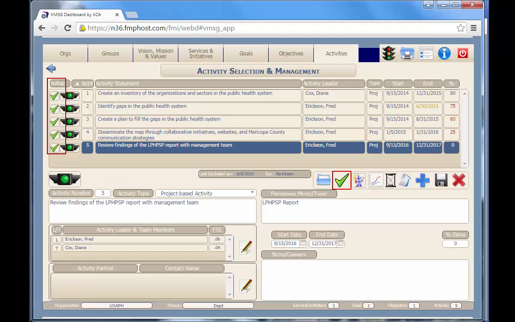For project-based activities, the percent done is a manual entry on the objective screen. For quality assurance activities, the average of the selected activities is calculated on the objective screen, and for quantitative measurement activities, the sum of the selected activities and the percent complete is displayed on the objective screen.